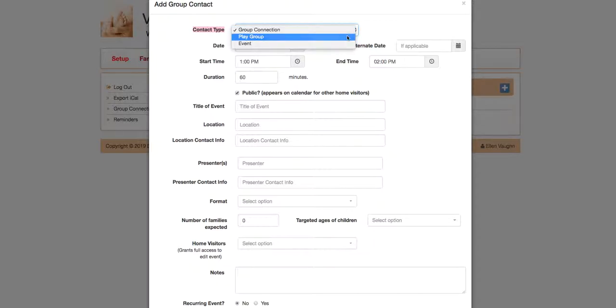A playgroup might be an informal setting, something where you just want to get maybe a couple moms together and have their kids play. So maybe like story time at the library or little playtime at the park, something like that. And then an event could be something much bigger. Maybe it's a resource fair where you have lots of different vendors and you're just opening that up to all of your families to come if they'd like to. So those are kind of the differences of those contact types. So for now, we're going to go ahead and do a group connection.